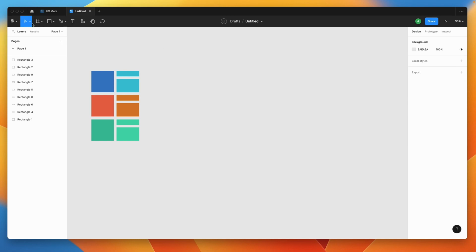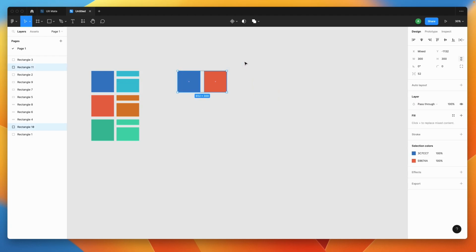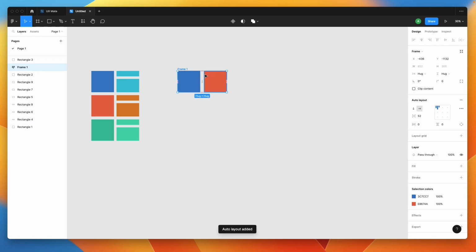So let's try to create auto layout one more time. Let me create this rectangle and this rectangle side by side, and now let me select both of them. I guess this is a new feature in Figma, so you can select two objects and, without grouping them, simply click on auto layout. It will create a frame and create a layout out of it.